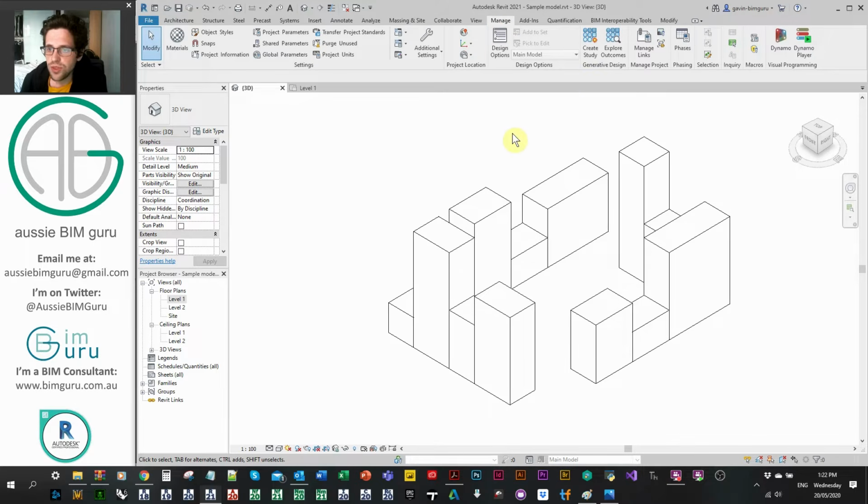So I'm going to go to the Manage tab. It's important to note the generative tools are here. We're going to look at this at the end when we generate our actual study, but for now we're going to build a Dynamo script. So I'm just going to jump straight into Dynamo and get started.